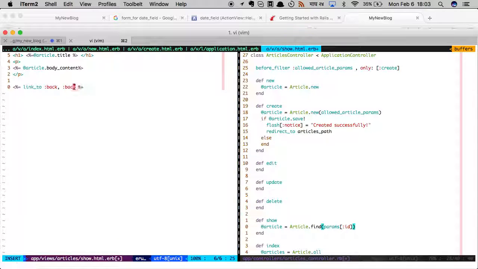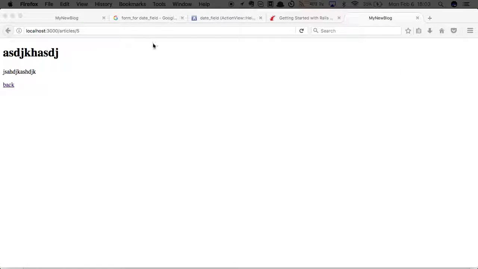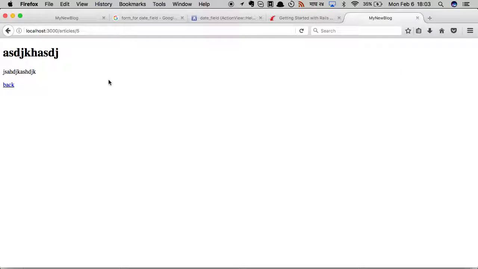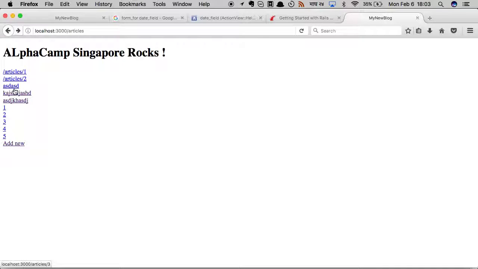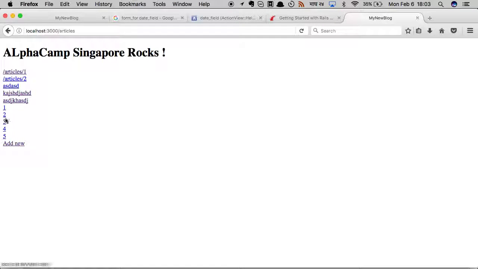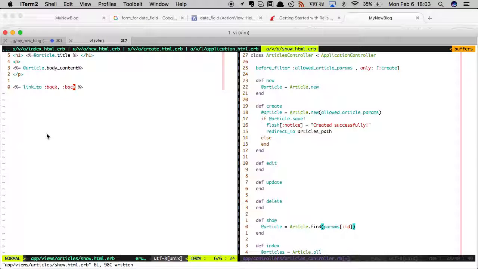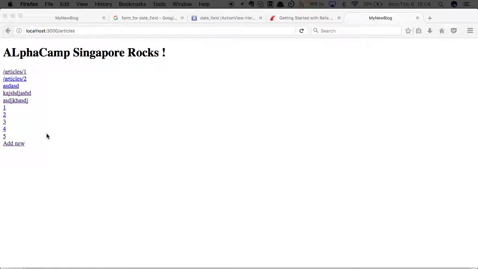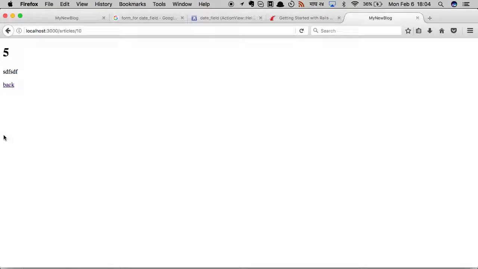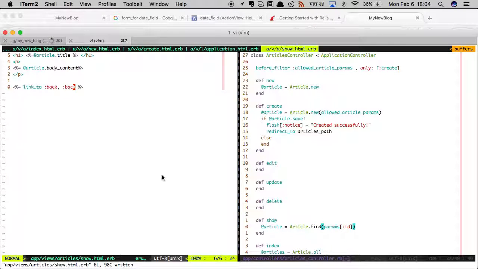Do I need to do this? I don't think so. Yeah. So check this out. I can go back where I came from. Obviously, you can write the full path as well, right? Of the path for listing the articles. That would be articles underscore path. You guys got this? You guys are following me? Or lost me already?